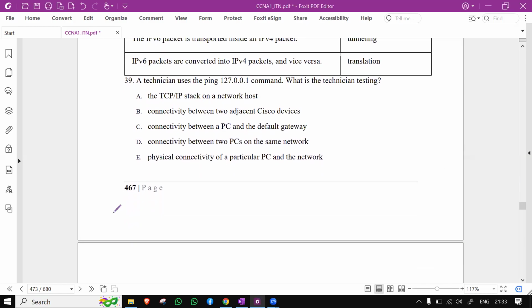Or a technician uses the ping of 127.0.0.1. What do we call this address? That address is what we call the loopback address. The loopback address is used to test the functionality of the hardware, of the software, of a device. So a device sends a packet to itself, therefore testing the functionality of that device.